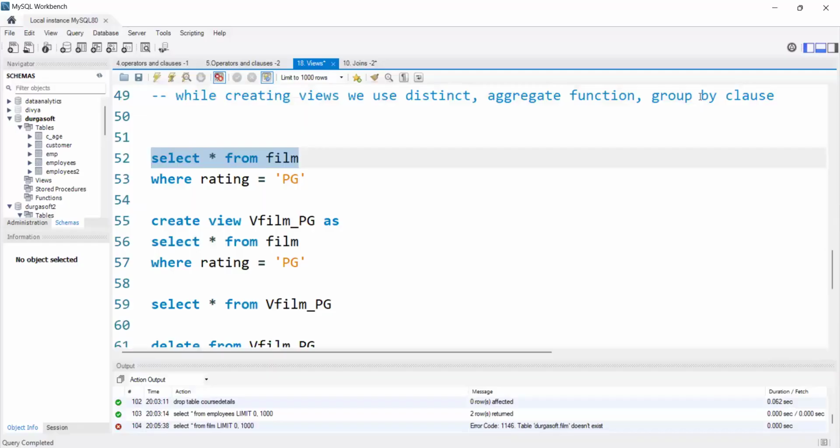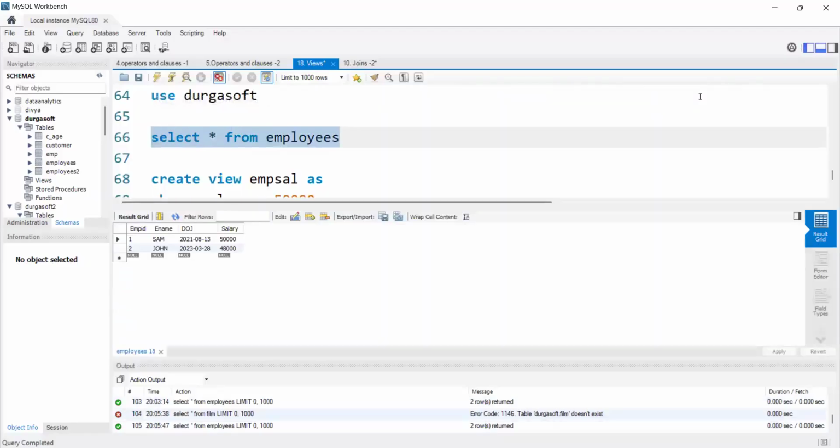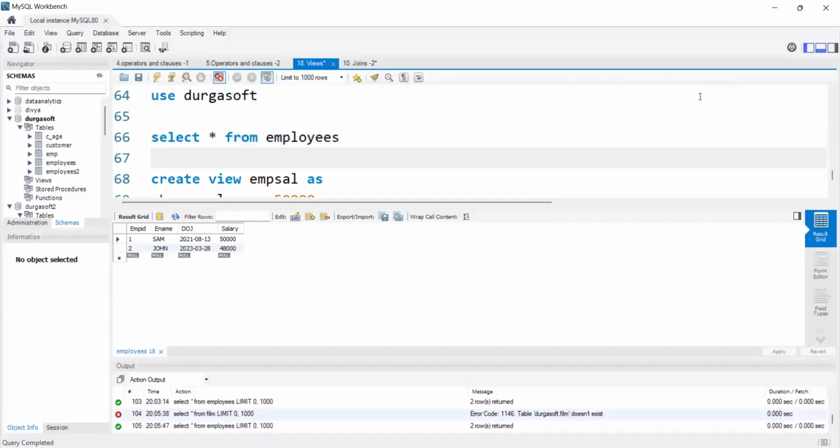Oh sorry, this is Durgasoft, right? So if I don't use distinct and just select star from, that time also it is working, right? Yes, views are working. See, that's what I'm saying. Views will work. We will create and use everything.